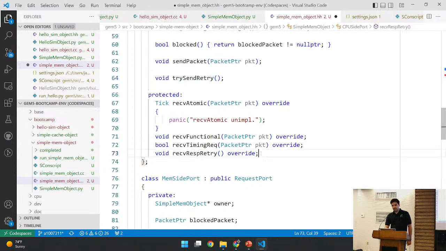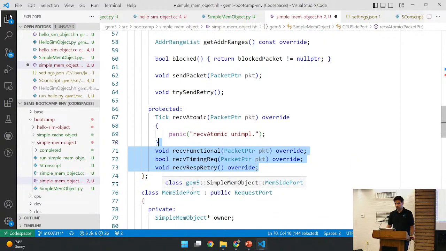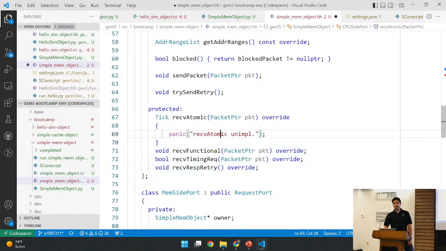And now there are a bunch of functions that you have to implement for this class to not be abstract. Again, get address ranges is one of them. Your simulation is not going to work if you haven't implemented this function. Receive atomic basically is responsible for handling memory packets in atomic memory access mode that we talked about. In this session, we're just going to panic whenever we get an atomic request. So don't worry about it for now. But this is where you want to do whatever it is that you want to do when you see an atomic request.